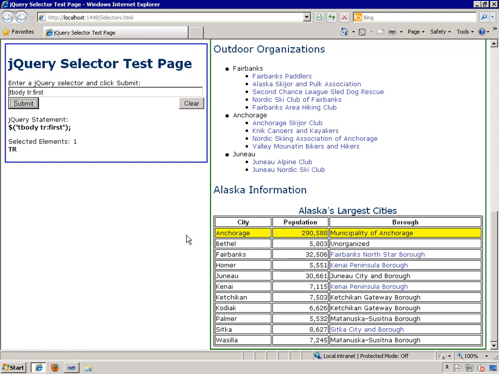And now it's highlighted the first row within that table. So you can start to see these filters are definitely worth learning about because they can save you writing some fairly convoluted select statements in order to access different elements based on their positions within the page or within groups of elements.